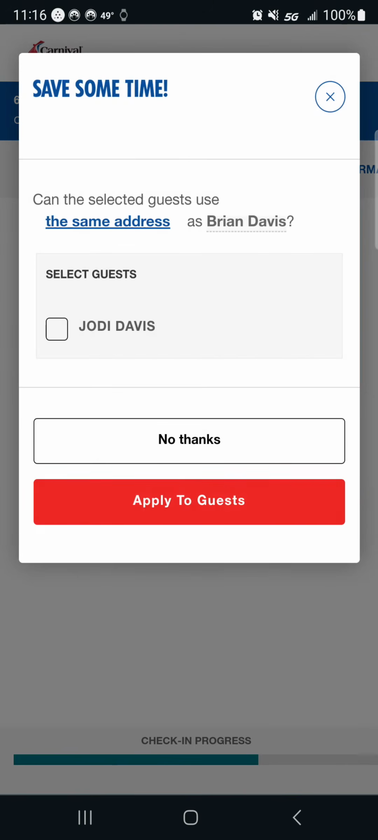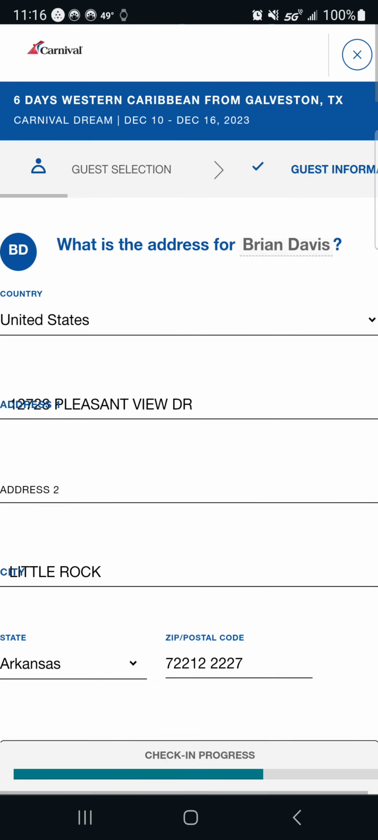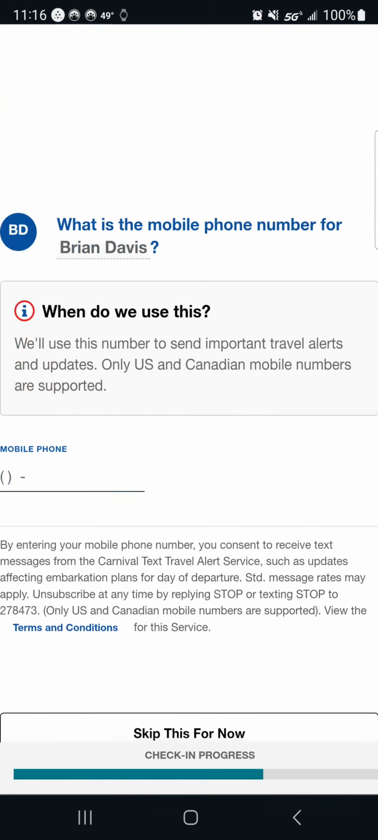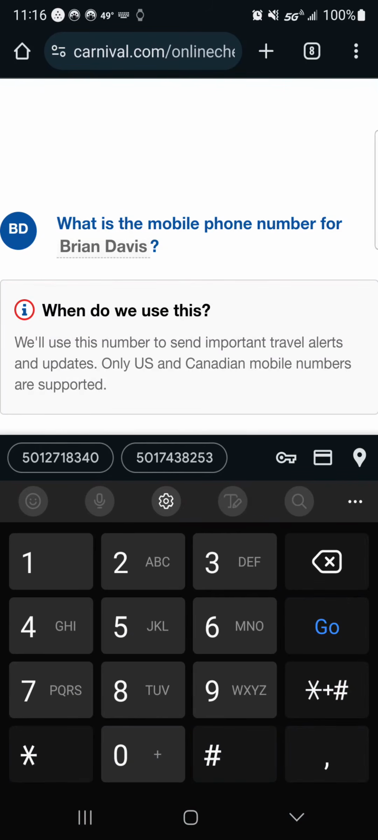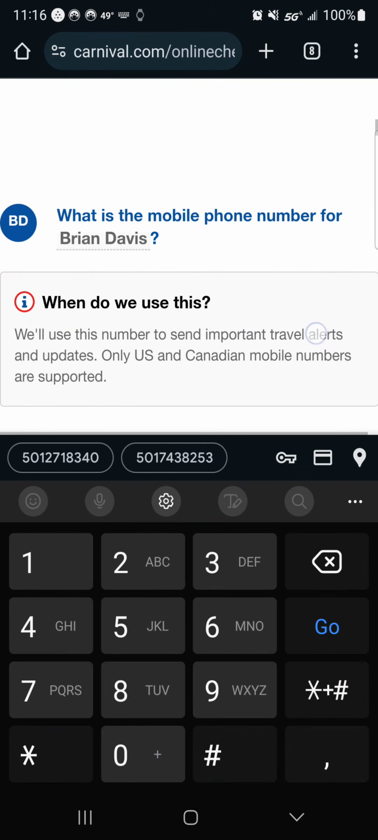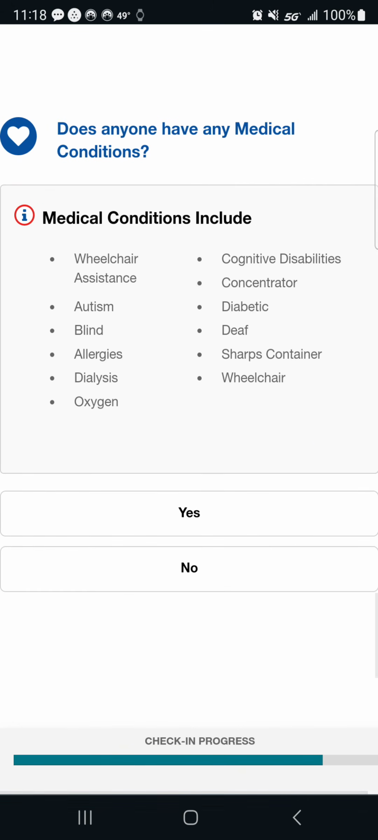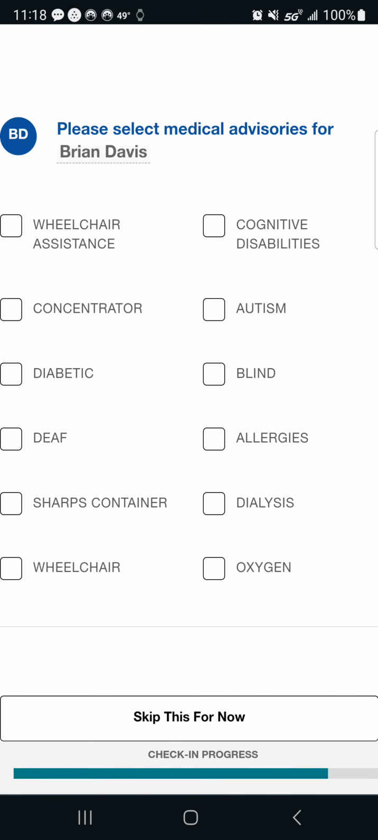Okay, you'll verify your address and phone number and your email addresses. You'll select that for each person. You'll also do your emergency contact. We are going to fill that in real quick. Okay, now next is the medical condition section. Brian is a diabetic, so we are going to make sure the cruise line knows that.